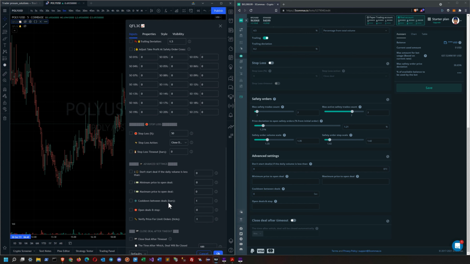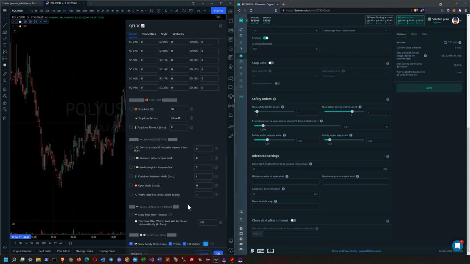Cooldown between deals. This is very similar to the stop loss timeout. I can only implement bars, so that's what I did. So this will just be the number of bars that you want to have elapsed for a cooldown before it jumps in to the next deal. Open deal and stop. This was actually very useful to me when I was developing the script. I would basically enable this and tell it how many deals do I want it to run and then stop. So this just was really helpful for me to troubleshoot and actually look and see how the indicator was performing on the chart.